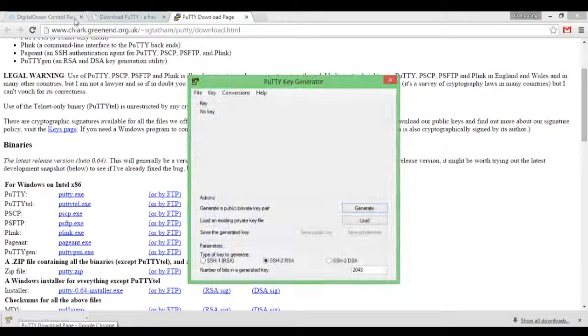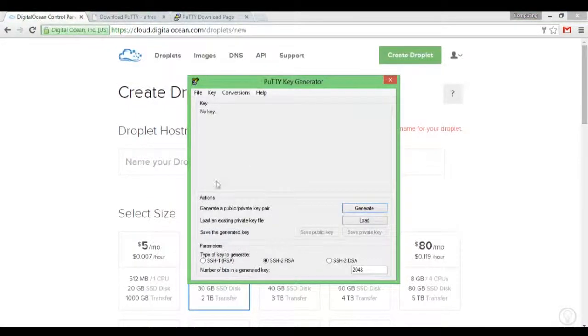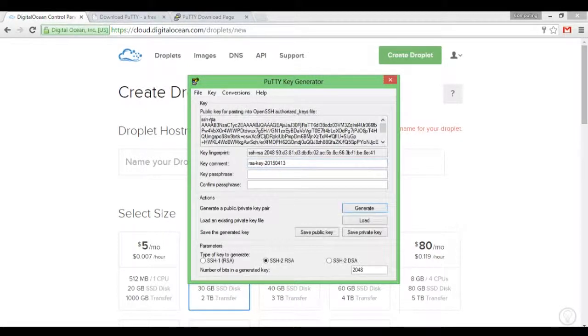Over here we'll be generating our public and private key. In order to do that, you just click on generate, and you need to move your mouse around over here. Now realistically, in other operating systems, you could use the inbuilt programs. For example, macOS supports generation of RSA based SSH keys through the terminal, but Windows does not. That is the reason why we're using Putty generator.